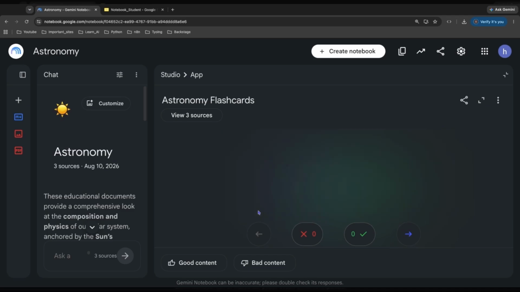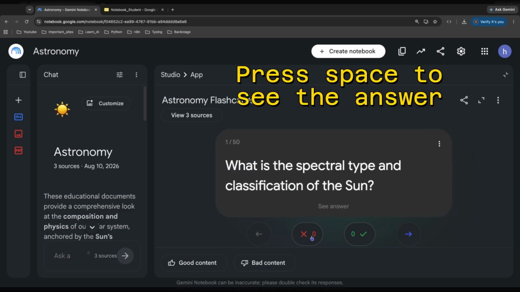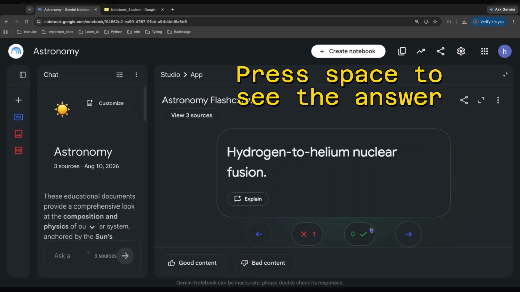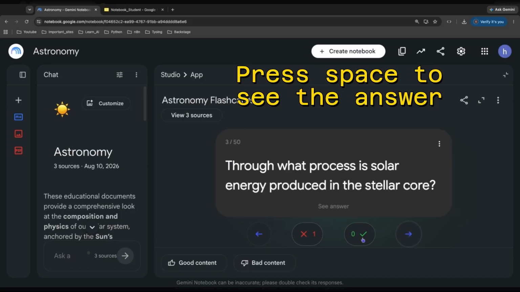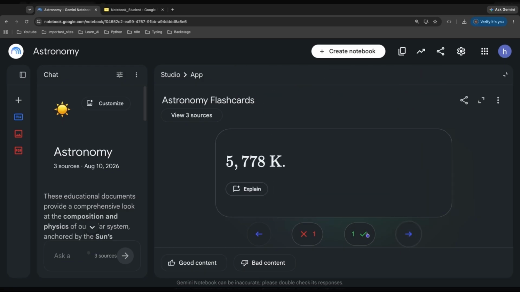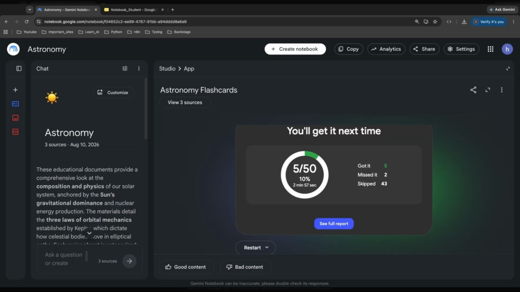In Notebook flashcards, the score is counted manually by self-assessment. You click See Answer or space to flip the card and check the answer. Below the card, you click the red button if you got it wrong or the green button if you remember the answer correctly. You can review your final score once you complete all cards in the deck.